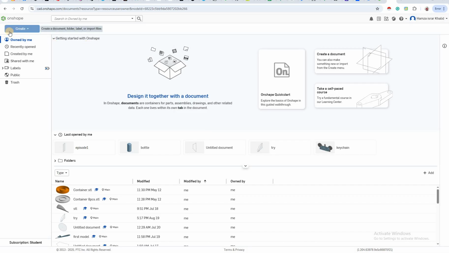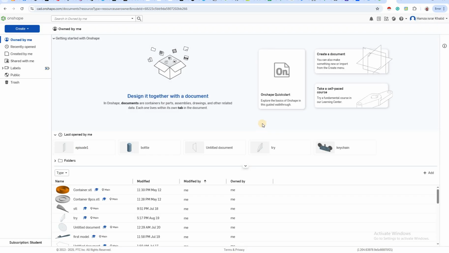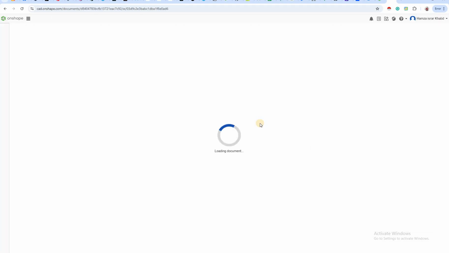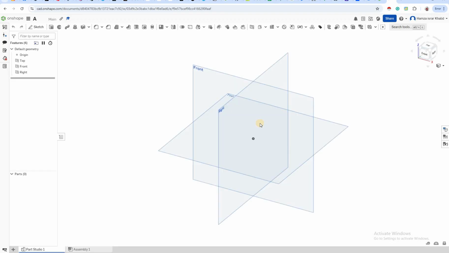So I'm going to create my first project here. Let's click on create, then document, and we can name it anything. Let's name it A or whatever you want. After creating the project, it will give us the environment where we can create our models for printing, for manufacturing. Here, as you can see, this is our area where we are going to draw.